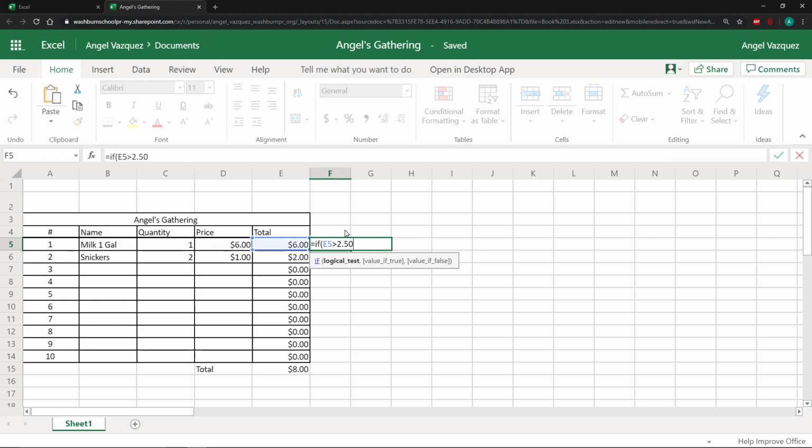2.50, let's check over here, IF, logical test, then the comma separating what it's going to do if it's true. So comma, quotation marks because it's text now. If it's bigger than 2.50, expensive.